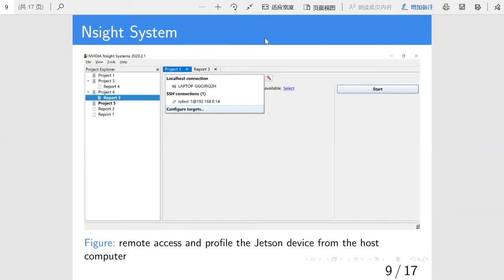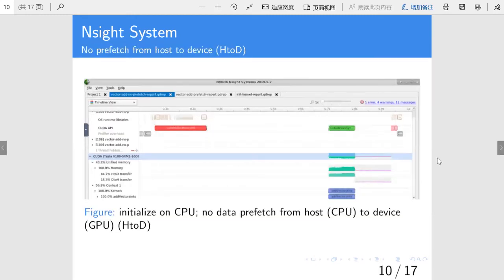And the second tool is called Nsight Systems. It is a tool to run on host computers and profile Jetson devices through an SSH connection. This is the look of the software, and you can right-click the project and configure targets to connect to your devices.